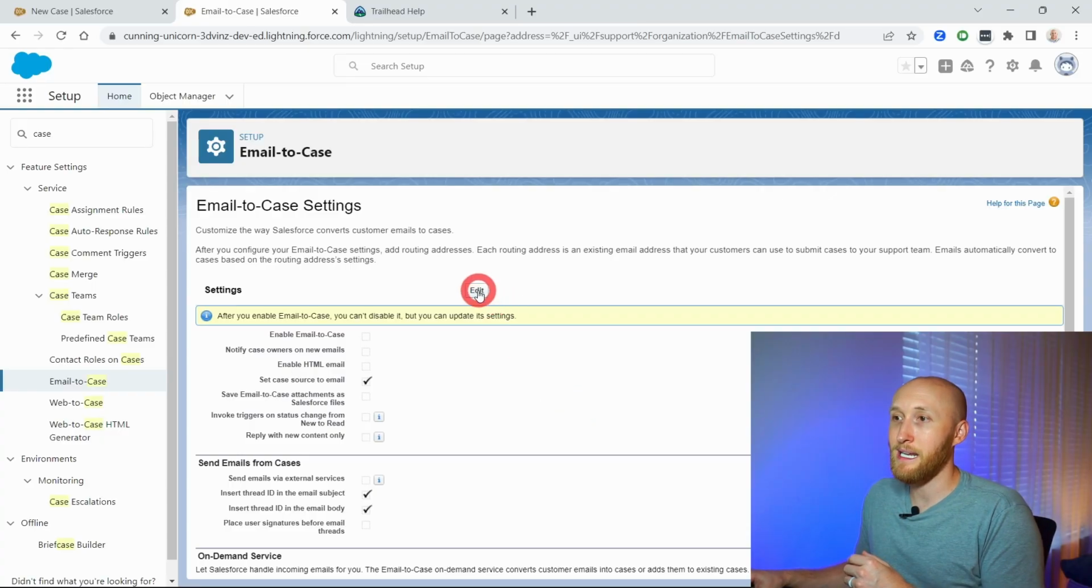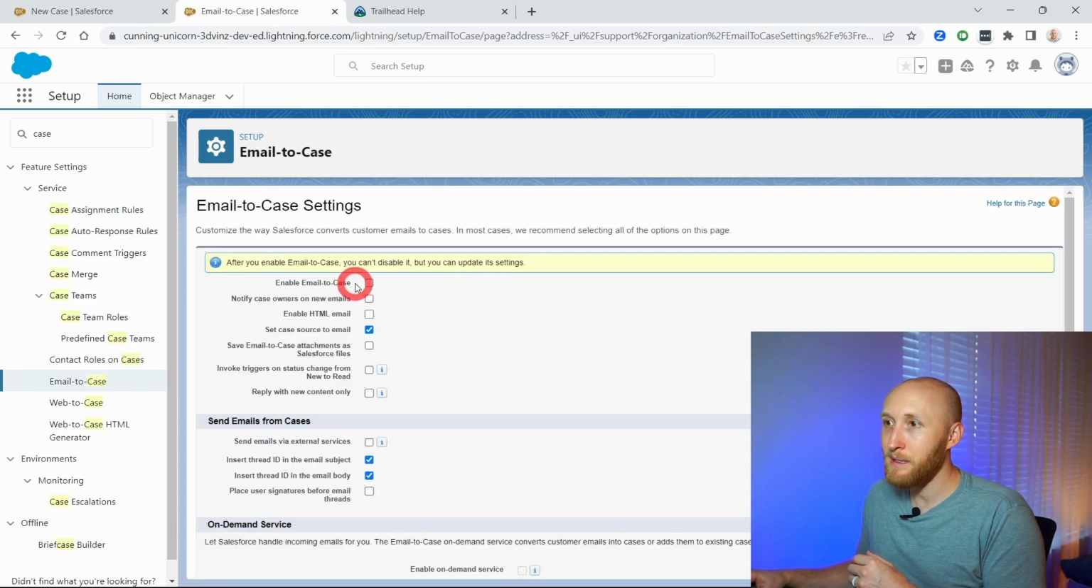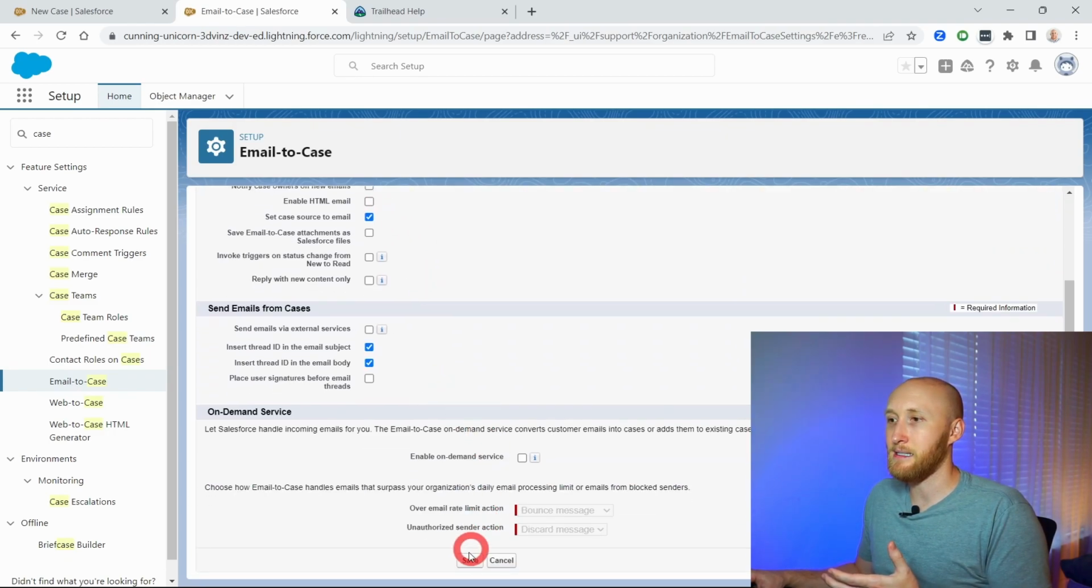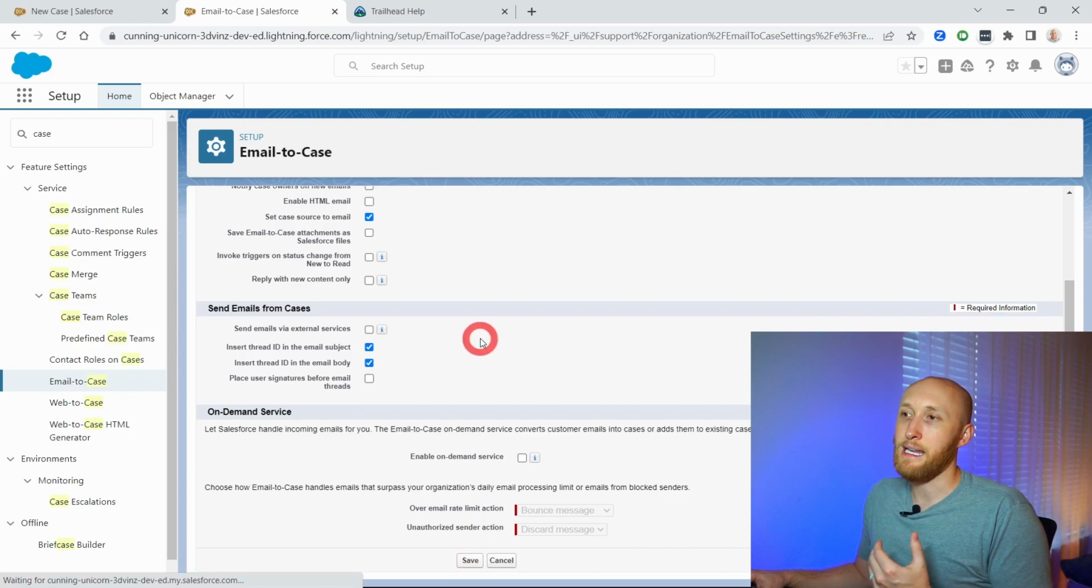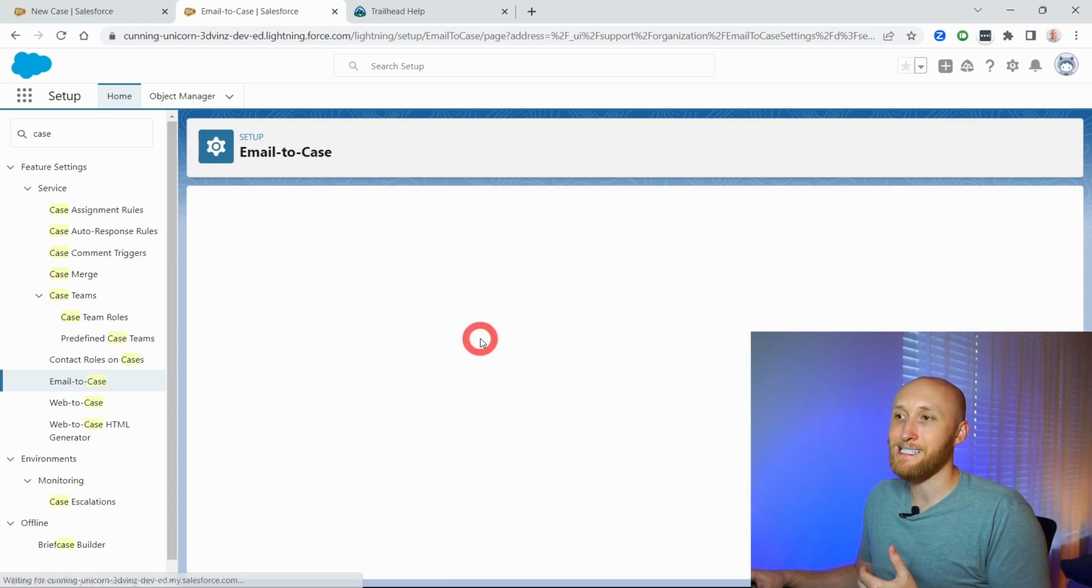that is going to be built as a case within Salesforce with any applicable attachments. So if I go into here and hit edit, I'm going to hit enable email to case. I want to enable this here. As I hit save here, I now have email to case enabled.